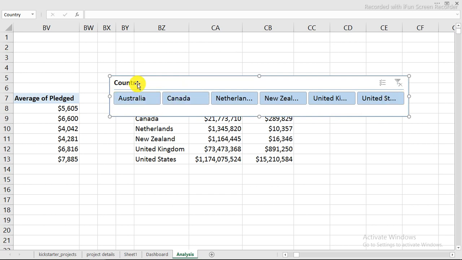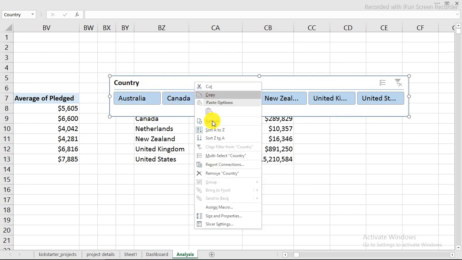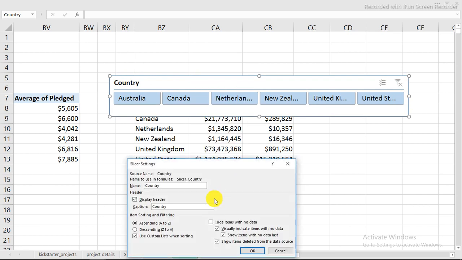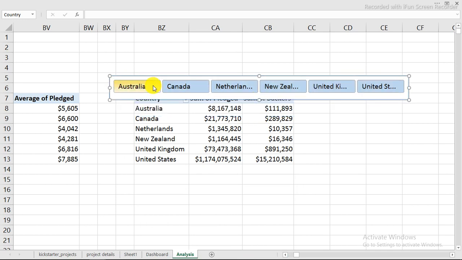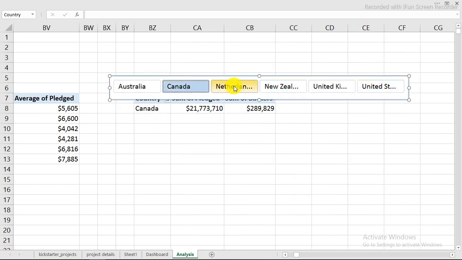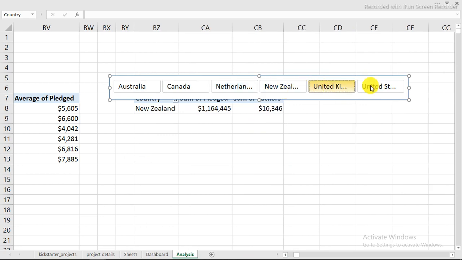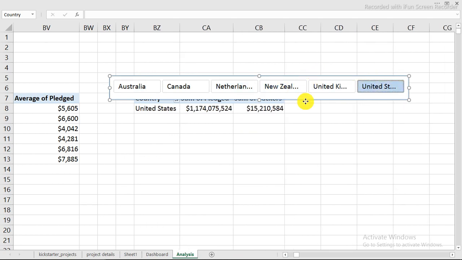Now that we have this, what we're going to do is right click on it and go to slicer settings, and I'm going to say okay, hide any item that does not have any data. After doing that, the header is going to be hidden, and if I say okay to it, that is all we need. So I can go right now and pick one. That is exactly what we want to add right now.